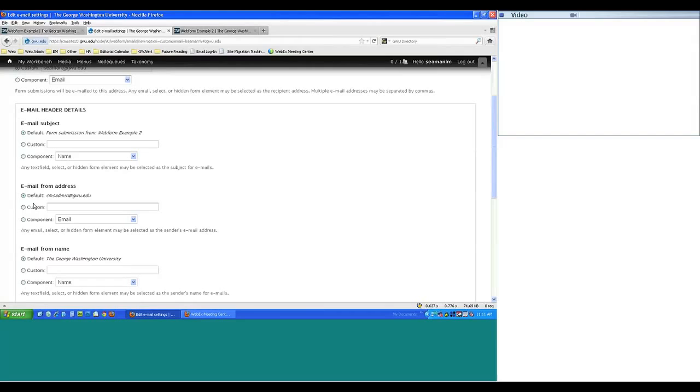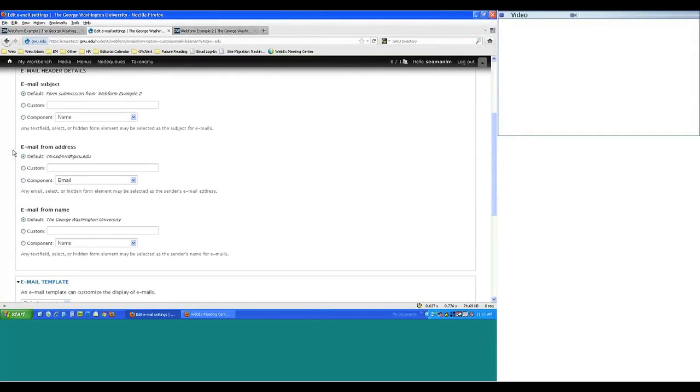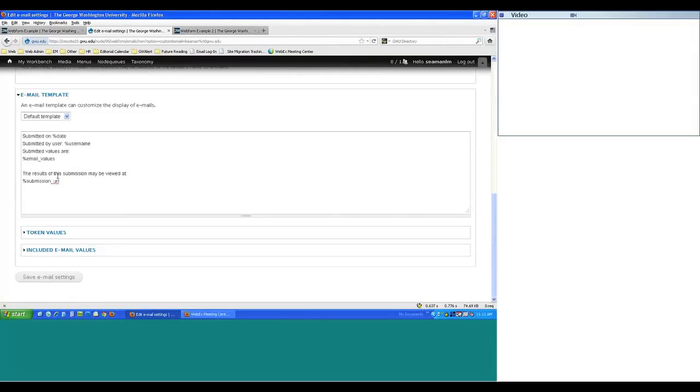And you can also customize what the email address is from. So if you don't change this, it'll always be CMS admin. If you have a department email, you might want to type in the department email here. So we'll go ahead and hit Save Email Settings.